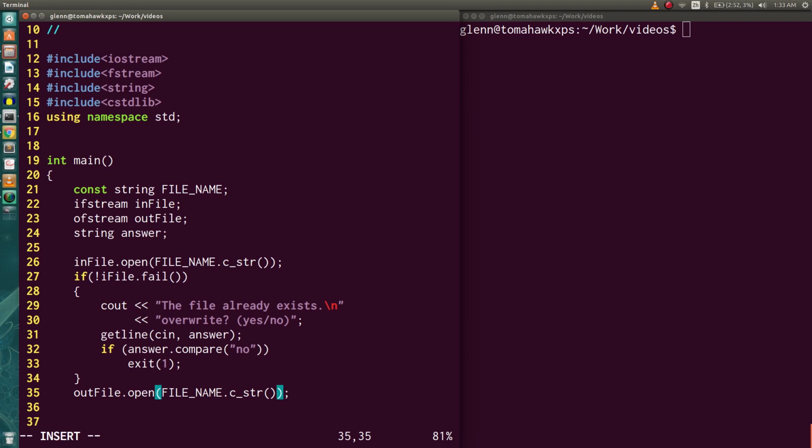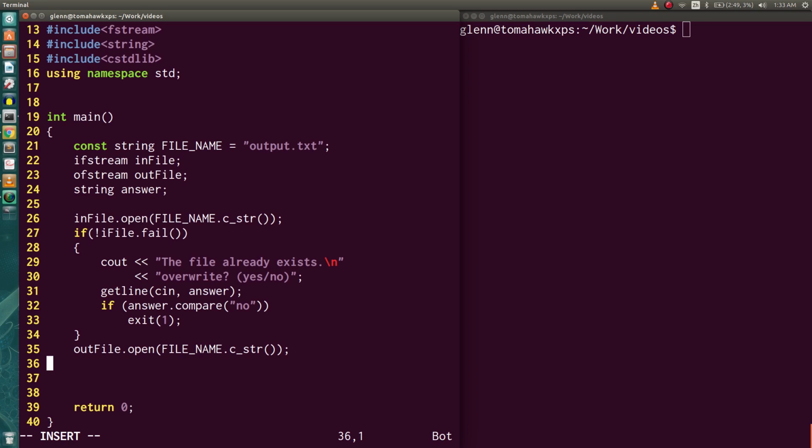Okay, so now that we have that, oh, well, this is a constant, we should define it, right? So again, we put output.txt. All right, so now we've checked to see if the file exists. We've checked to see if the user wants to overwrite the file. Supposing the user wants to overwrite the file, we've opened an output file stream, and now we're going to put some text onto the file.